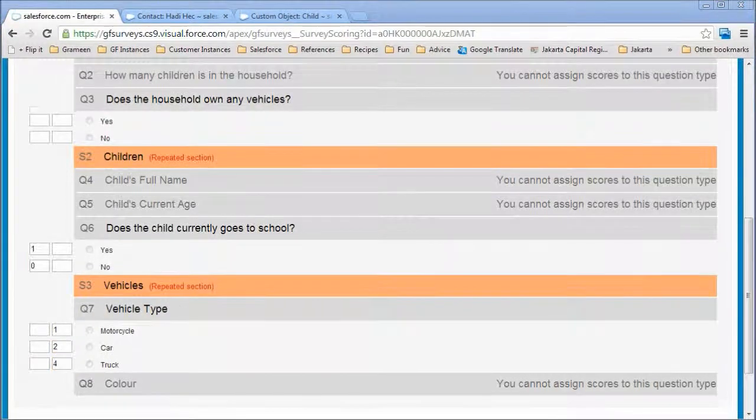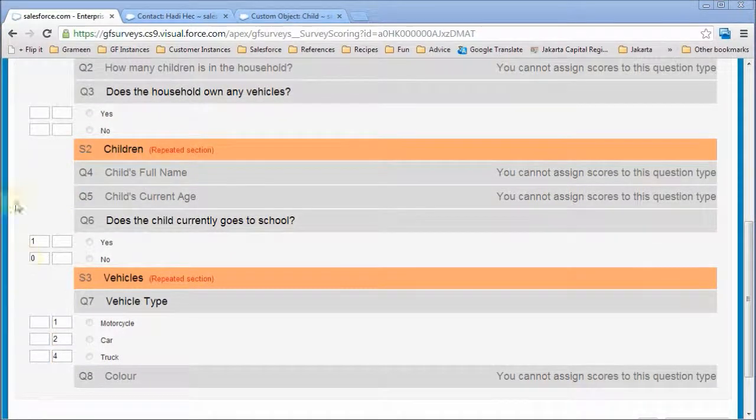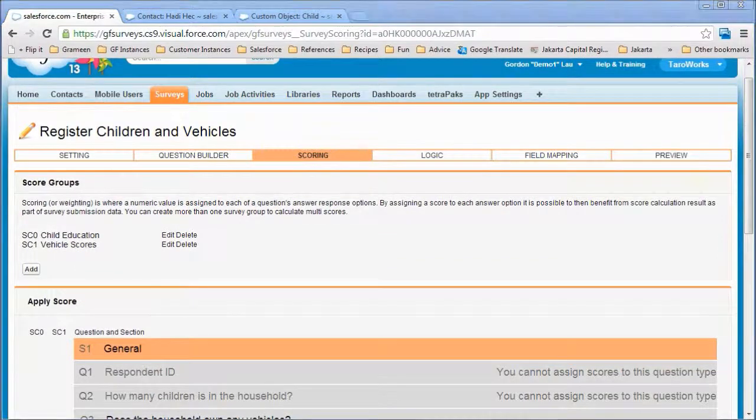What happens, as you'll see when I do the example later, is that if I enter 2 children and they both go to school, the total score here would be 2, and the same for the vehicle. Any score inside a repeat section will be added together. This is why the repeat section is highlighted in red, to remind you of that fact. Next, we'll talk about logic.